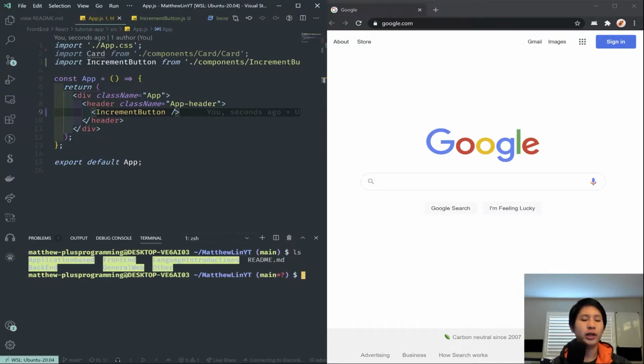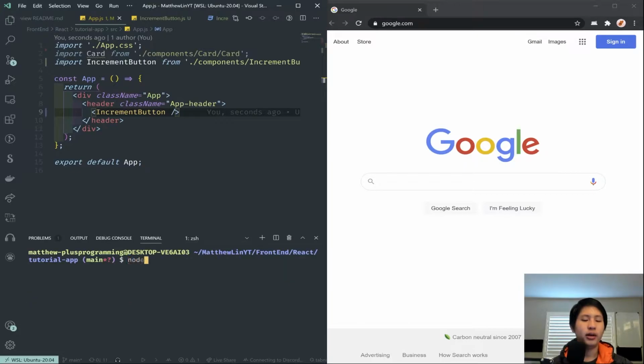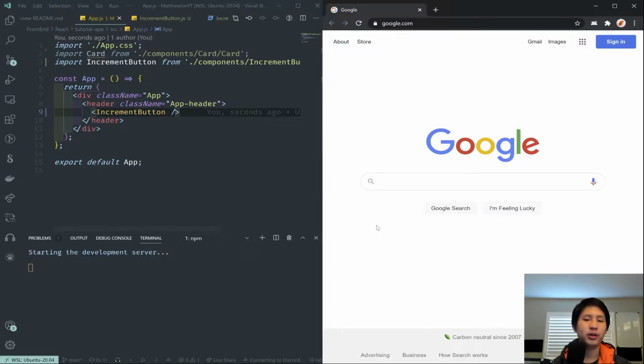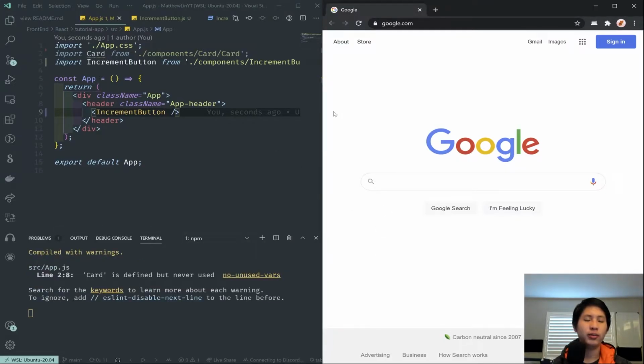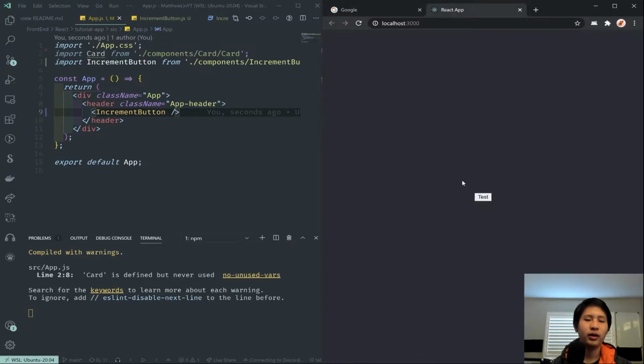In order to start up the website, I'm going to cd into our directory. It should be like that. And then I'm going to run npm run start. Perfect. So starting our development server, it'll open right here. Okay, so we get a little button that says test.